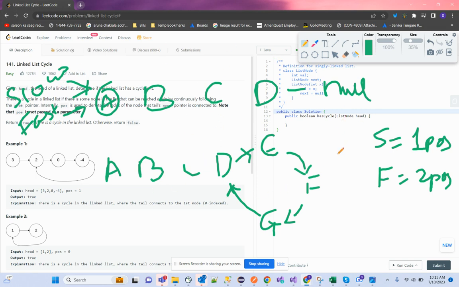This particular solution which I'm showing is called Floyd's tortoise and hare solution, wherein there are two list nodes, a slow list node and a fast list node, and both of these list nodes are pointing towards head. The only difference is slow will always move one position and fast will move two positions. So let's see how we can confirm whether there is a cycle or not in the linked list.